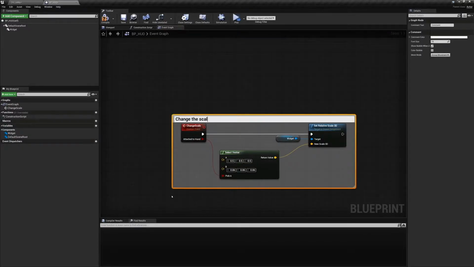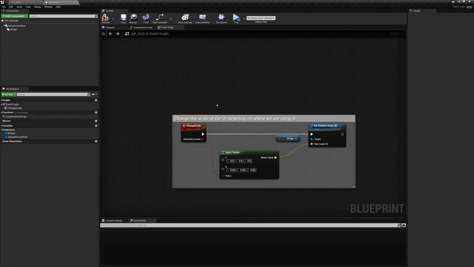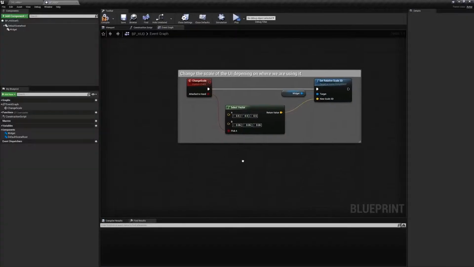Change the scale of the UI depending on where we are using it. We're going to want the hood to be much smaller if it's attached to our hand, as it will potentially be much closer to our face.